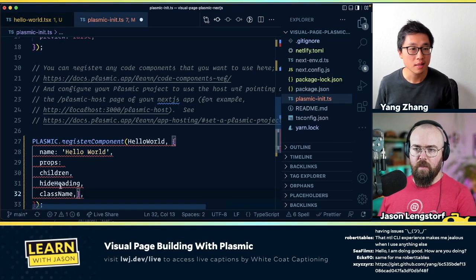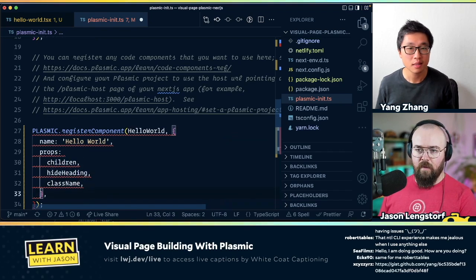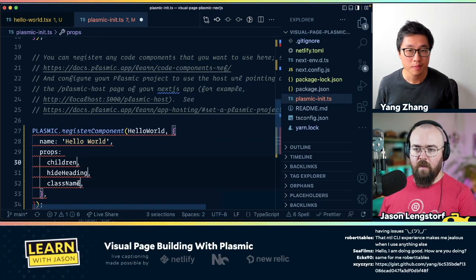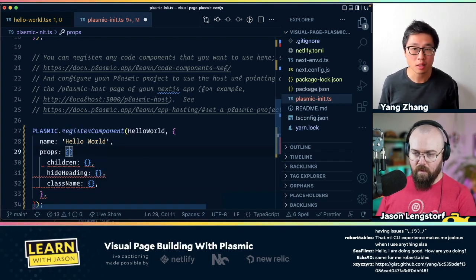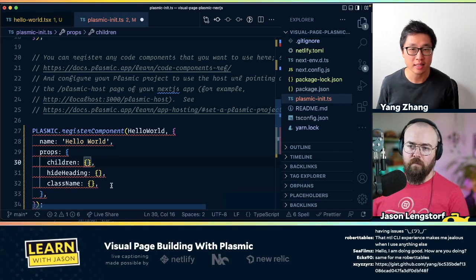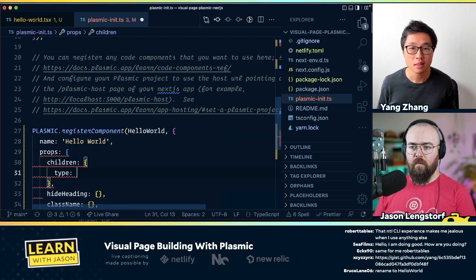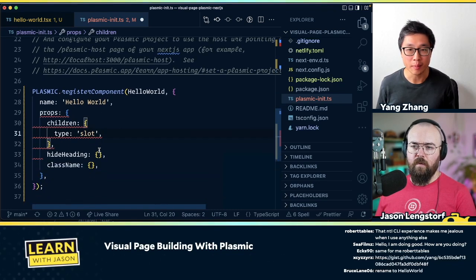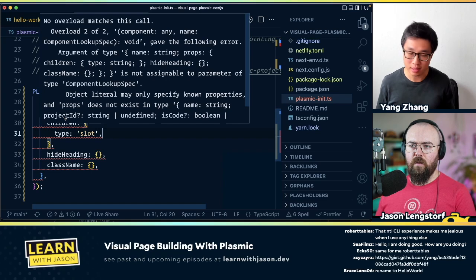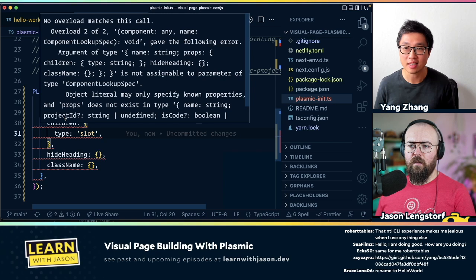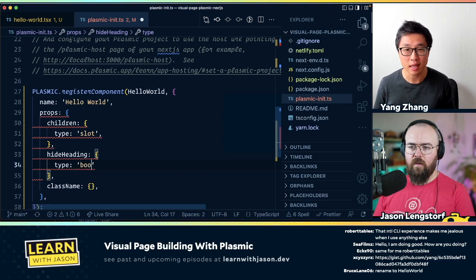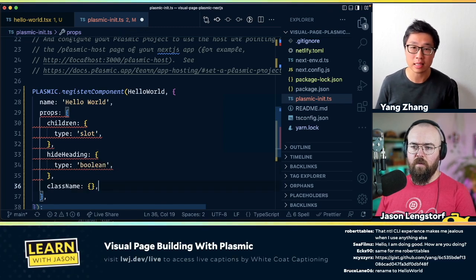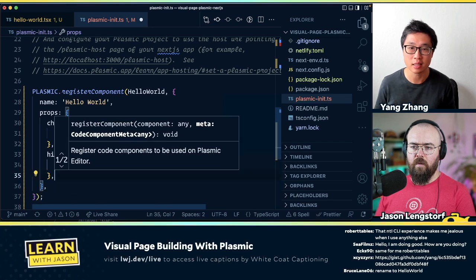So we're going to drop these in. And for those to be a thing, so are these all objects? Yeah. So the children one, you can give it type: slot. Okay. So we'll see what that looks like in Plasmic, but it's basically a hole in the component where you can drag and drop other things into it, if that makes sense. The hideHeading one, we can say type: Boolean, and className, you can actually delete the className. We automatically handle that. Okay.